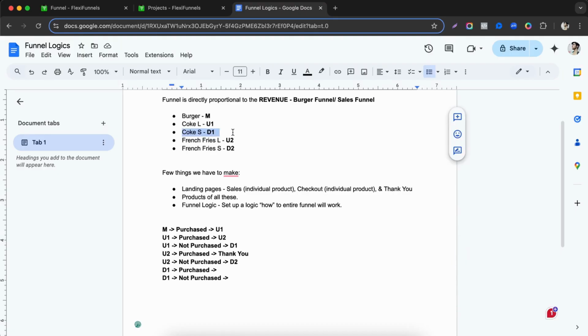So ultimately, if D1 is purchased, we are going to show the U2 because again, it's more revenue driven. When we show the U2, that person will buy the large size, not the small size. So we will also work in that way, where we will show the higher revenue driven product. Now that D1 is purchased, still we will show the U2 product. If D1 is not purchased, if the person is not interested in Coke, then still we will show the U2, because again, it is revenue driven.